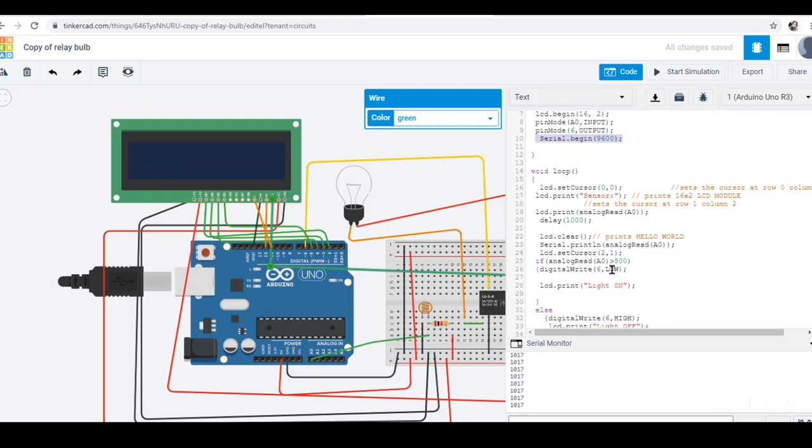We check if the analog read value at A0 is greater than 500. That means we have to glow the LED, right? That means it is dark. So we will put the relay to low, which will close the circuit. As a result, the bulb will glow, and on the LCD it will display light on, because the light will be on at that time.